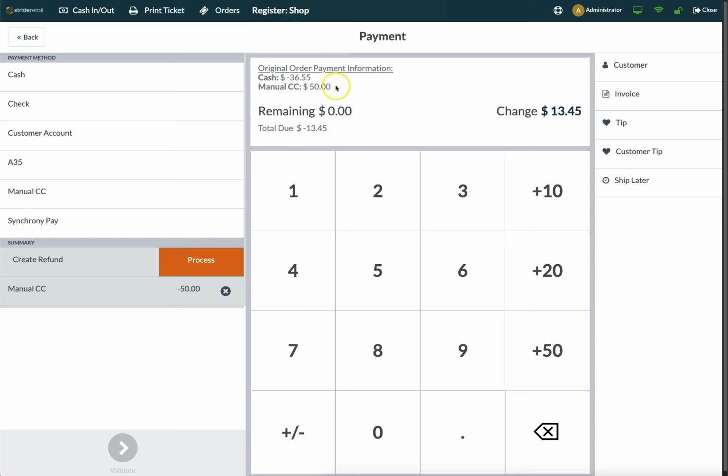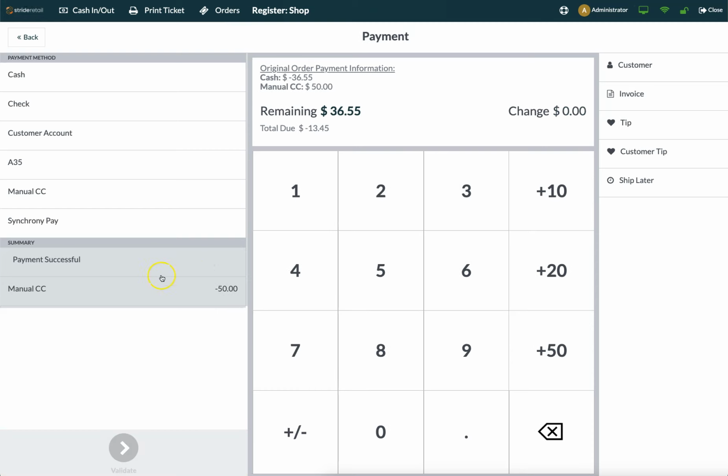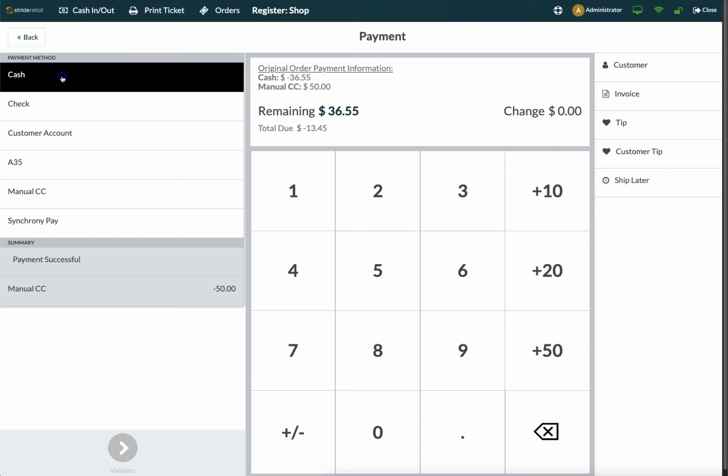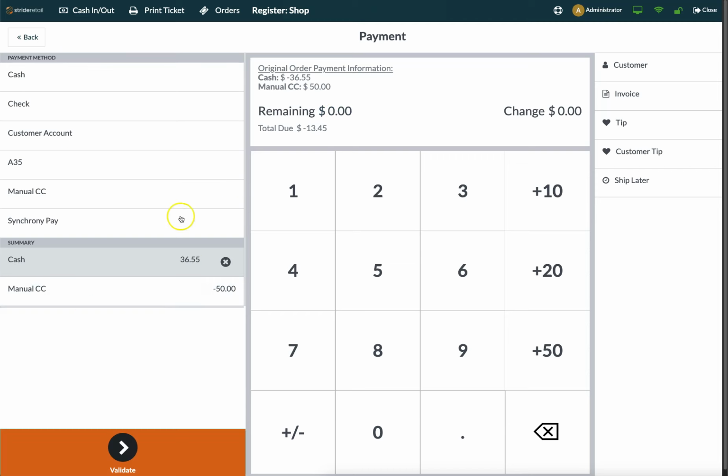It's going to put that $50 back on their card. So I'm going to hit process, but it won't let me validate because it's saying, hey, something's wrong. There's still $36.55 out there somewhere. So what we're going to do is say that we're taking that in cash. So at this point, we've refunded them $50, and we've taken that $36.55 back in cash.